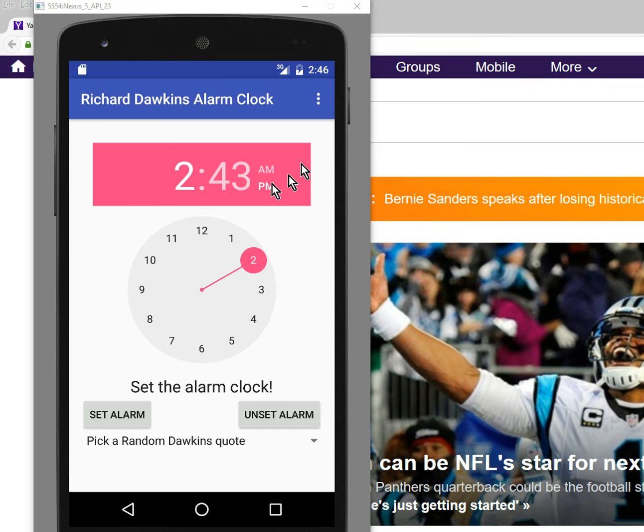So I'm going to change my Richard Dawkins Alarm Clock a little bit, because before, when we set the alarm and waited for it to go off, it just picked a random Richard Dawkins quote, which was fine. I was just testing it out. But I think people would like to choose which quote they want to wake up to. So here's what I did.